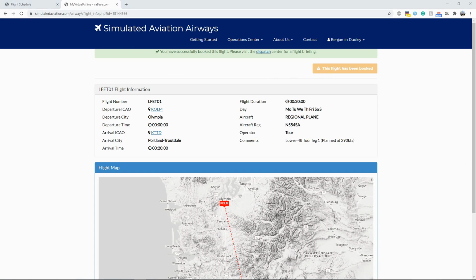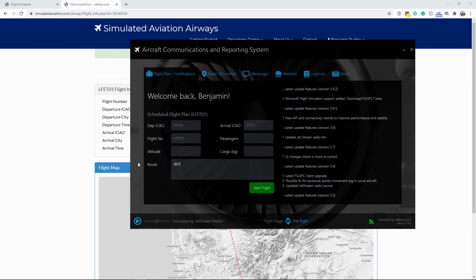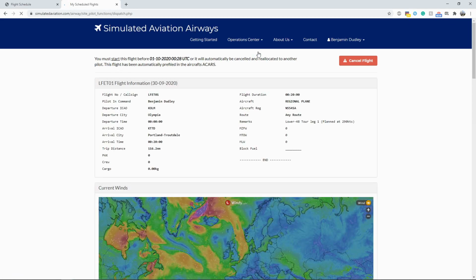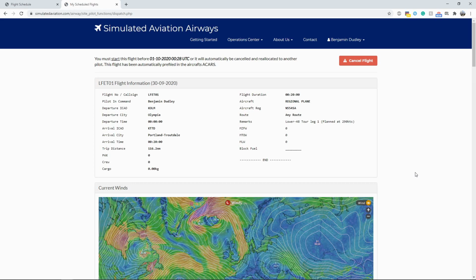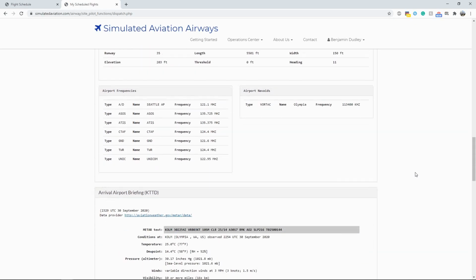Click on Book Flight if you choose to fly this flight, then restart or open VA base, and 4 of the boxes for the flight plan should be filled in automatically. Simply fill in the rest of the boxes, change the flight route, and begin your flight. Using the booking page also allows you to view a dispatch of the flight, which provides a lot of great information for your planning purposes, including weather, distance, frequencies, and runway length.